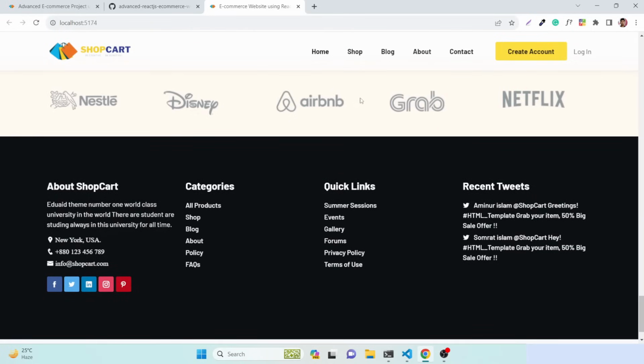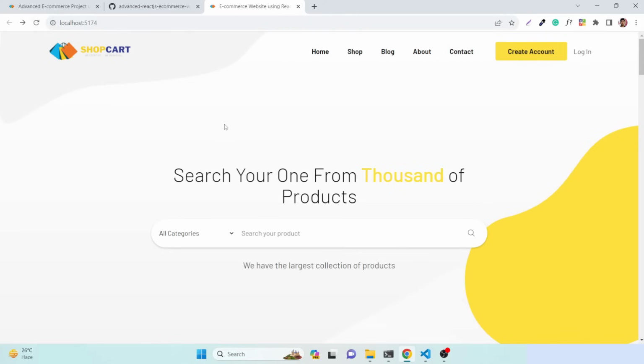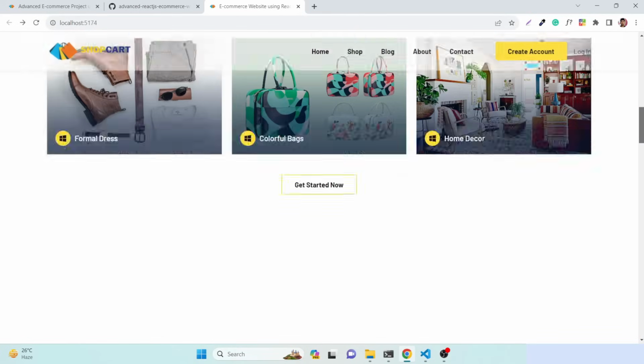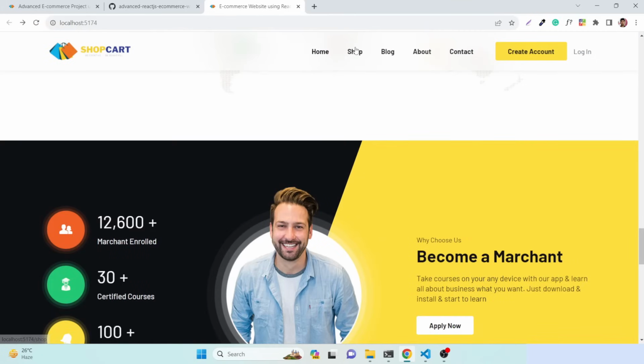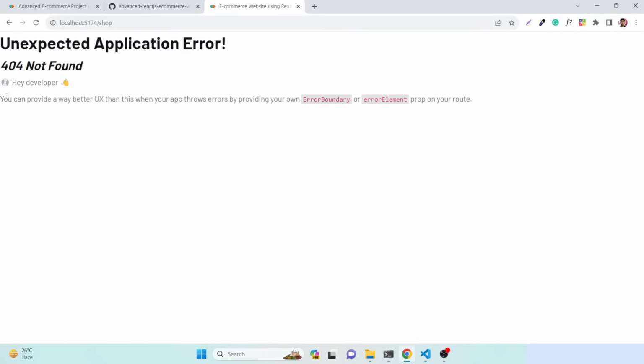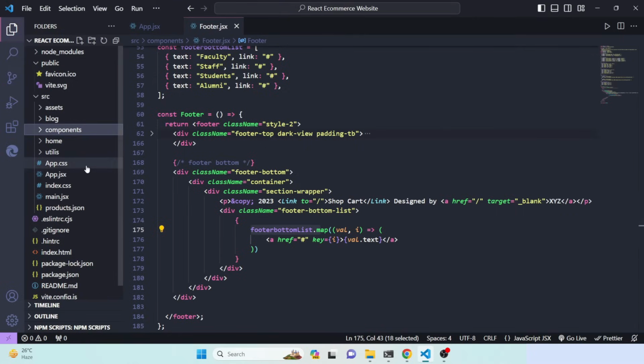And next we will design the shop page. We have already completed our home page, and now next we have to create the shop page. So if you click the shop, then you cannot find anything here, and this is not found. So why is this? Actually we haven't set up any route for the shop page, and we haven't created any pages for that. So okay, let's create a page first.